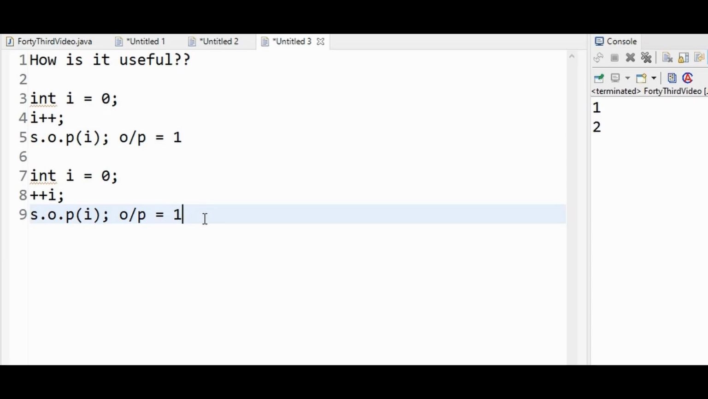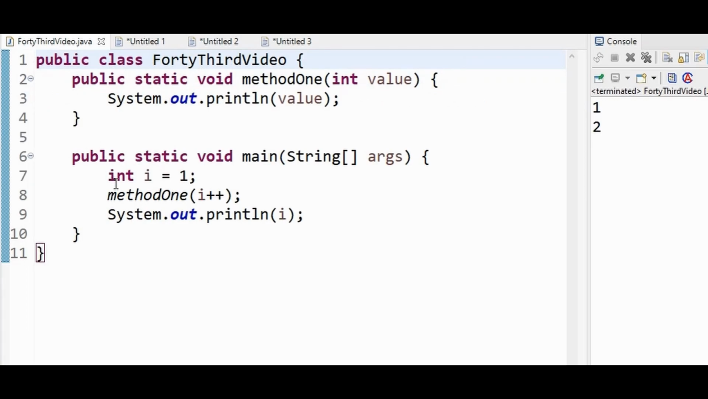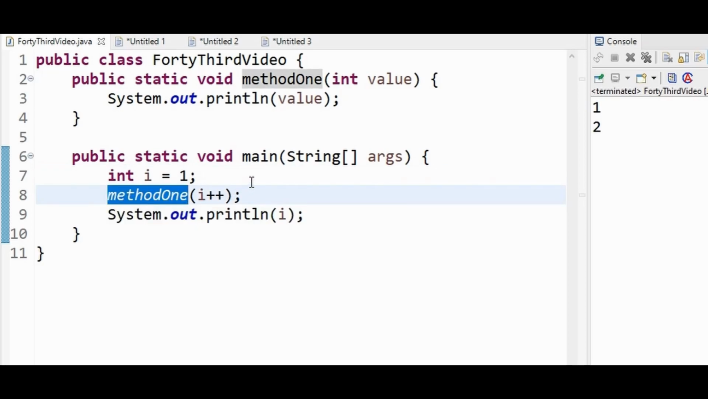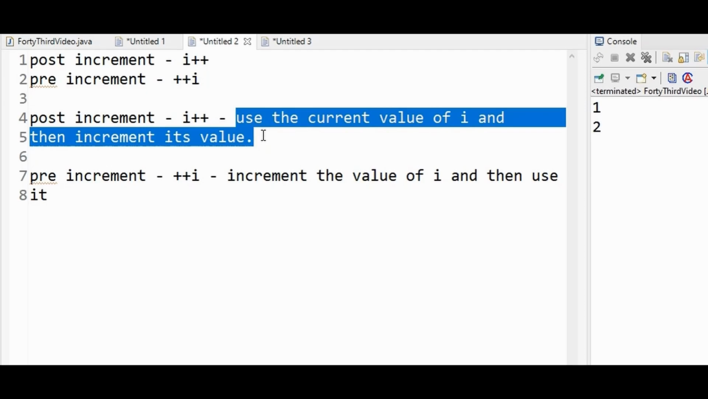Then what is the use of post and pre-increment? For this we are going to do a programmatic explanation. Let us come to this particular program. If you see in line number 7, we are initializing the i value to 1. In line number 8, we are calling a method called method1. Here we are doing post-increment. What is the definition of post-increment? Use the current value of i and then increment its value.